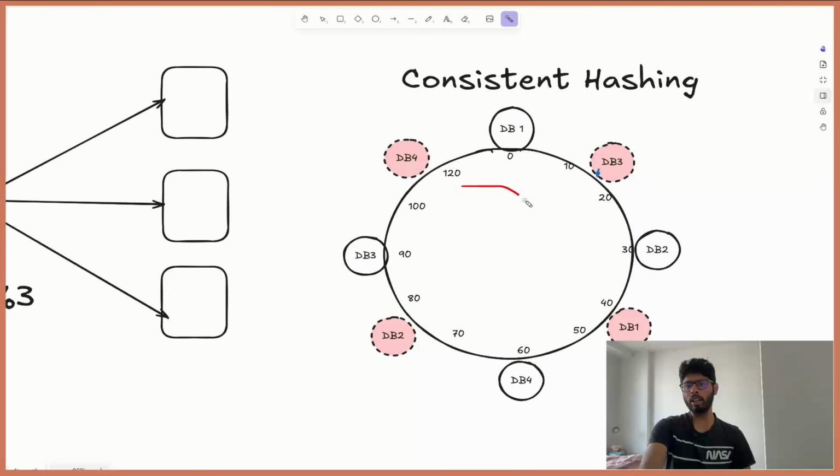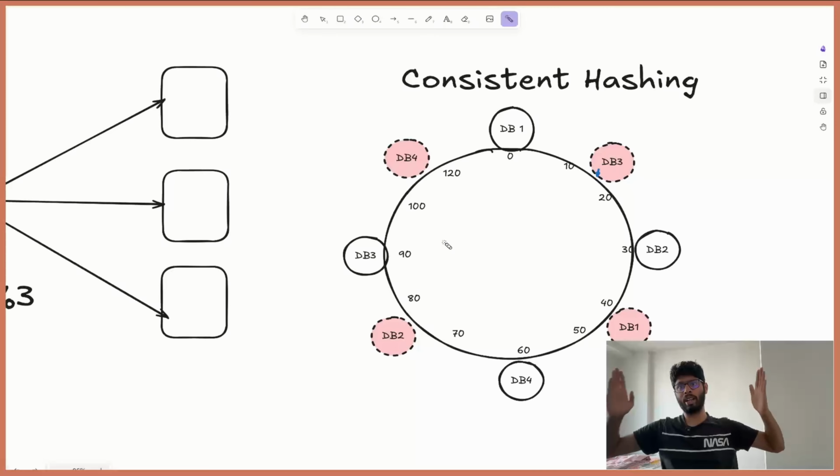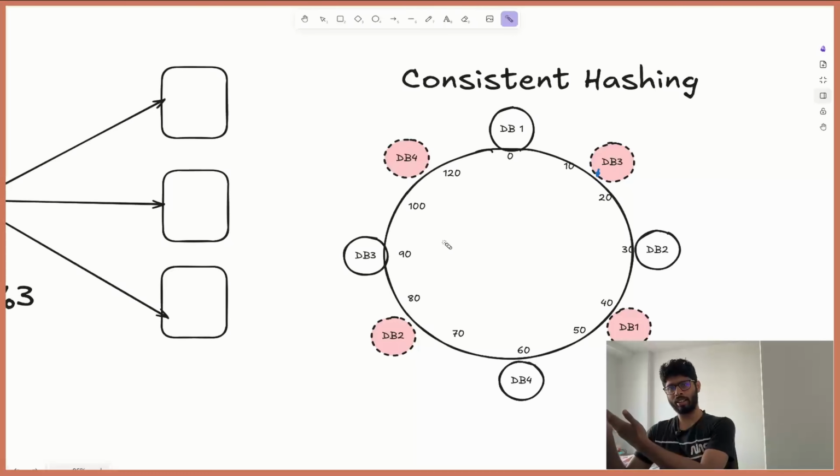It is always going to be in the clockwise direction, or if you're imagining a line, then it is going to be in the right-hand direction. Let's say if we get the value 100, then it will find the 120th. Whatever server is sitting next, it will send the request to that server.